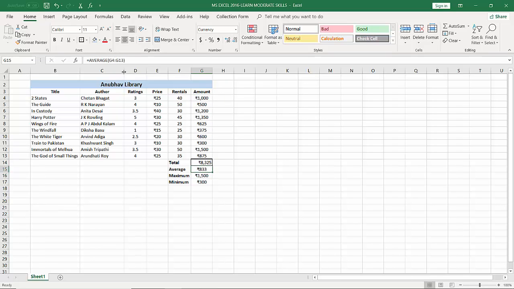And now you can see here, the average is equal to average, then range G4 through G13. Now you may be wondering that just a few seconds ago there was no formula. That's because we typed in that number. We just selected this range, watched the average over here, and then we just typed it in. We didn't use any formula, and that is why it was not showing any formula over here in the formula bar.